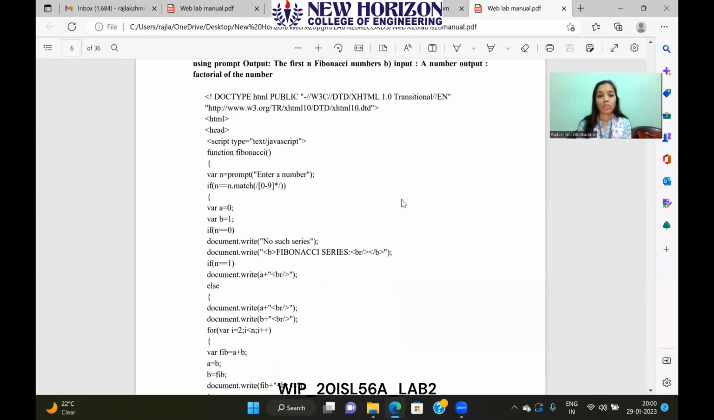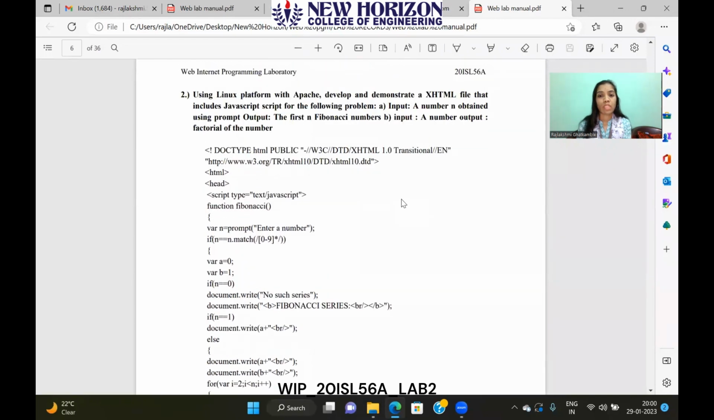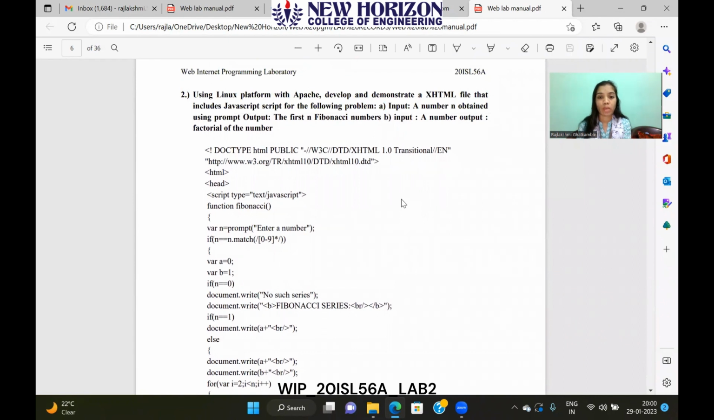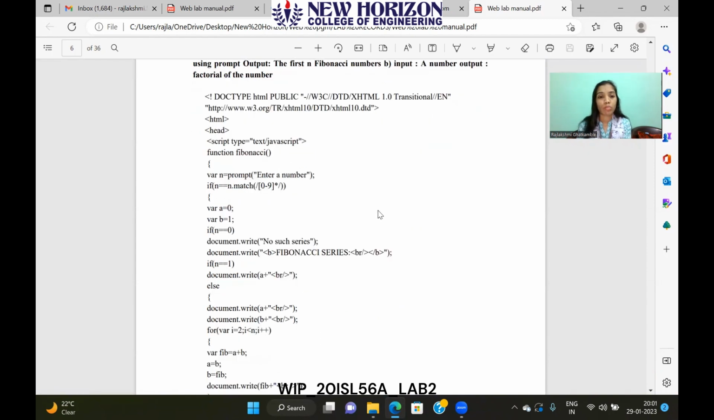So here is our second lab program, that is, using the Linux platform with Apache, develop and demonstrate an XHTML file that includes JavaScript for the following problem: the first input will give you the result of Fibonacci numbers, and the second input will give you the factorial of the number. Okay, so let's come to the program.